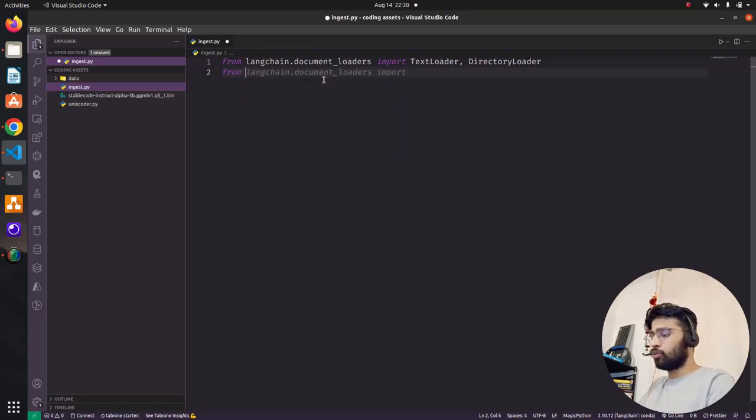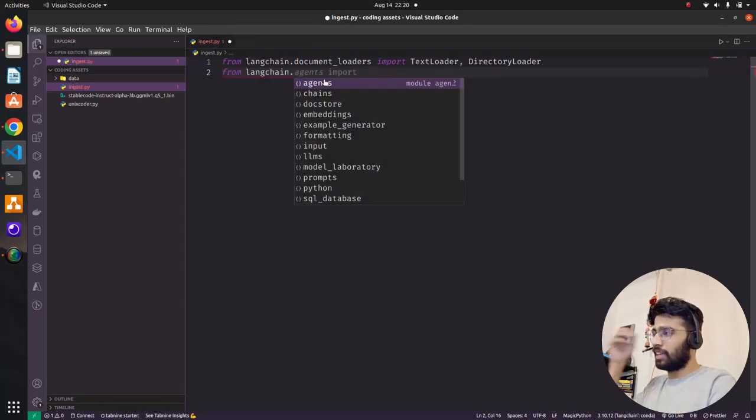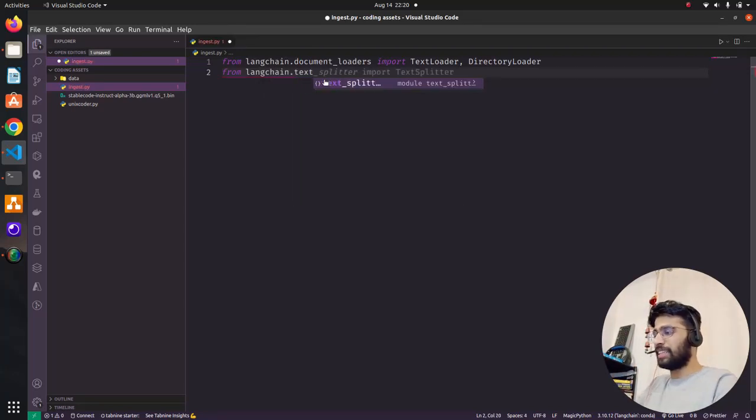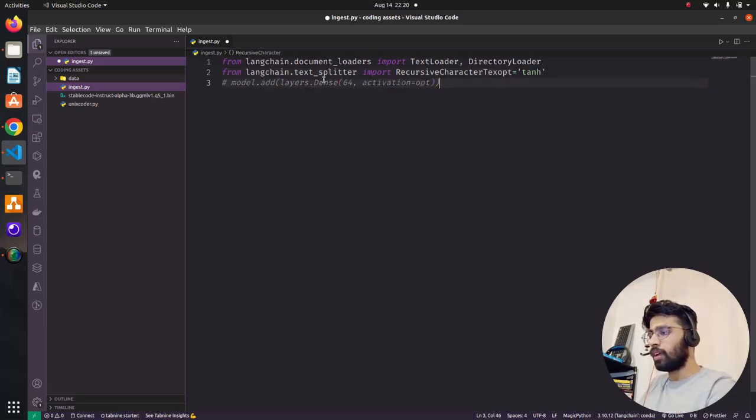And the next thing, from Langchain we need some splitter, guys, right? So let's do text splitter. We have to split that text. To make it more efficient, let's use RecursiveCharacterTextSplitter. I hope I spelled it right. Recursive character text splitter.